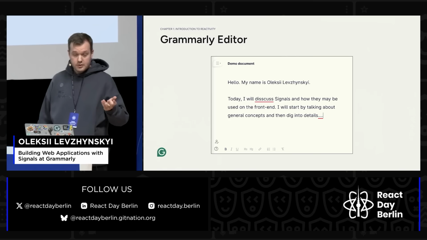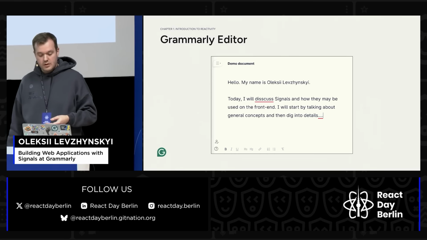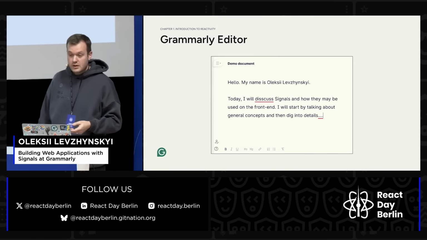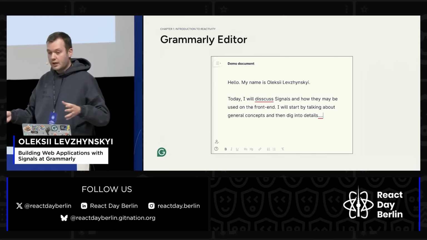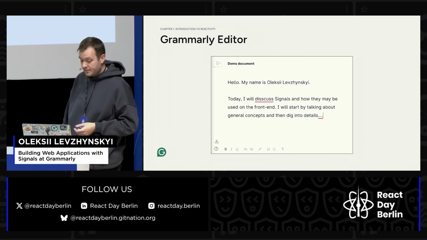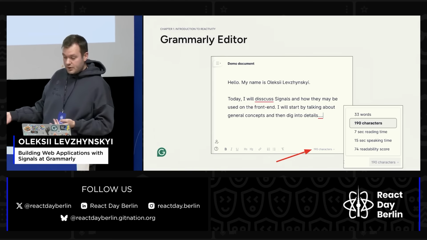Also, we have a Grammarly editor. It's a typical editor where users can go ahead and create documents, as well as get the full power of Grammarly to refine and do a revision of your text. In this editor, we have a couple of features.